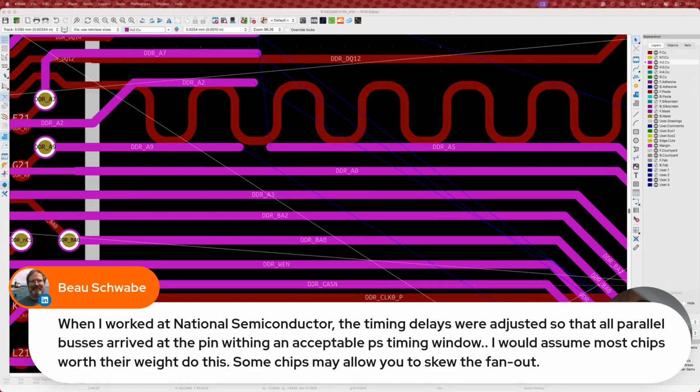When I worked at National Semiconductor, I don't need to read it because you can by yourself. An acceptable picosecond timing window. Most chips worth their weight do this. Okay.